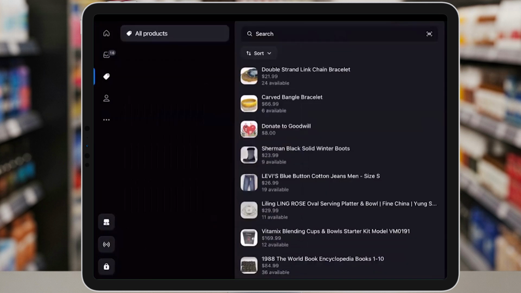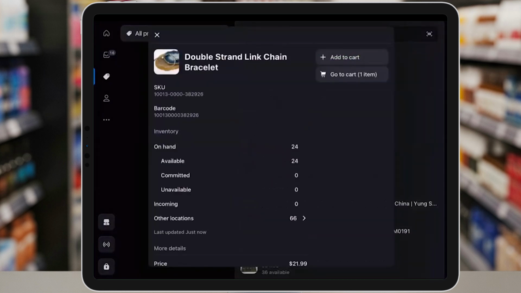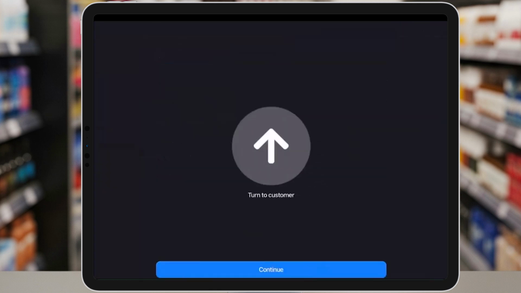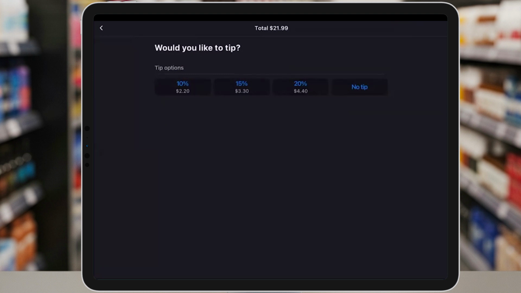Let's go back to the cart and add a product. Now we can perform a checkout. As you continue through the screens, you will reach the newly activated tip page. This is what your customers will see on the iPad. The values you entered can be seen here.